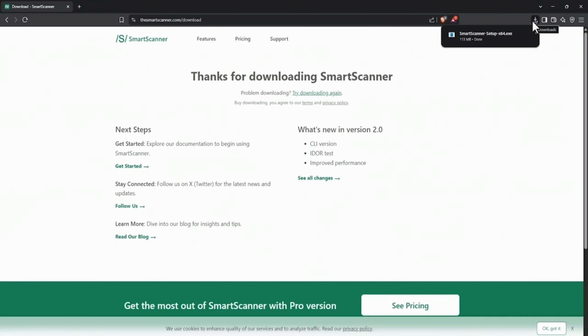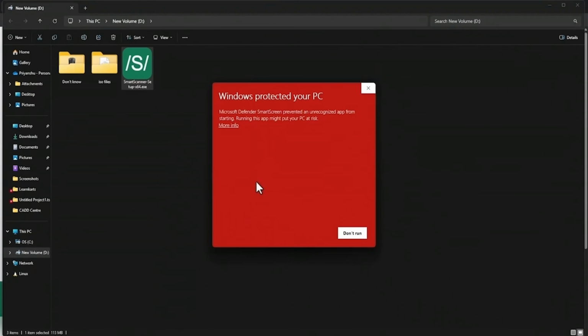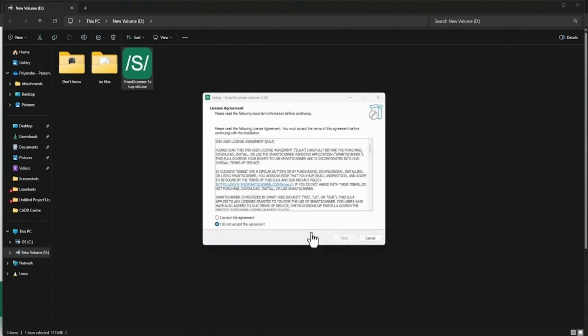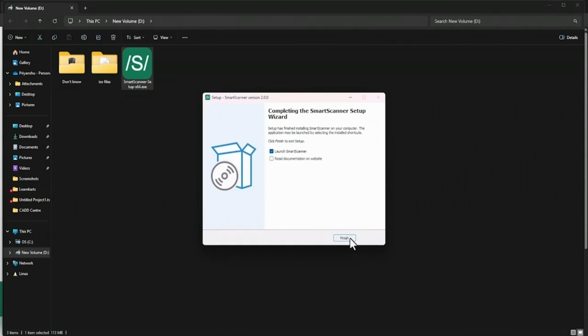After the download completes, navigate to your Downloads folder and double-click the downloaded file. If a pop-up appears saying, Windows protected your PC, click More Info, then select Run Anyway to proceed. Accept the license agreement, click Next, then click Install. Once the installation is done, click Finish.